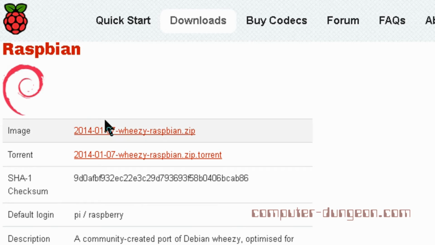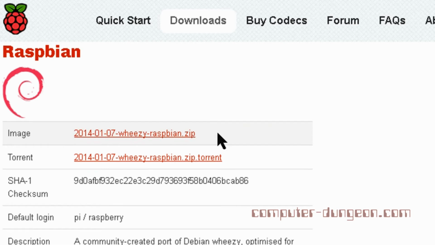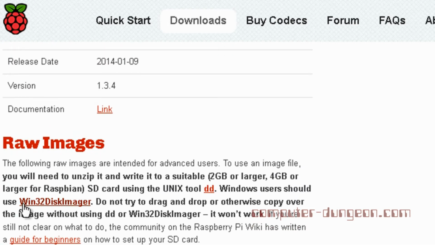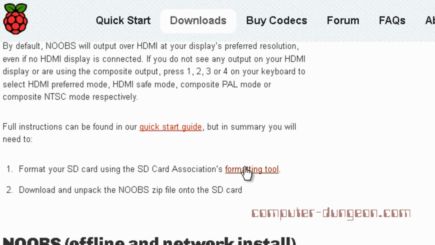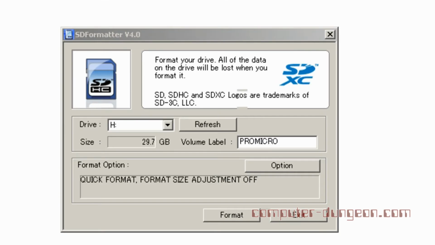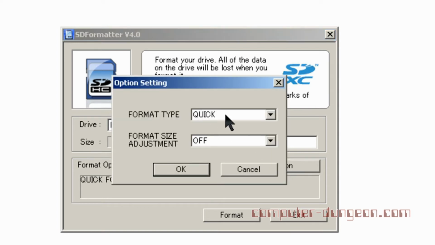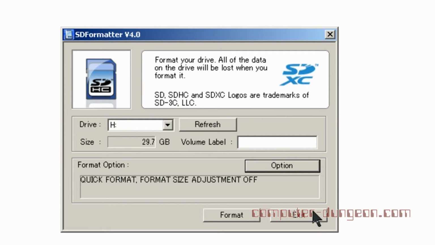In order to move forward, there are 3 downloads off this page that we're going to have to get. You have to get the January 7th, 2014 Wheezy Raspbian zip file that contains the image. You're going to have to download Win32 Disk Imager. You're going to have to download and install the formatting tool. After the formatting tool is installed, use it to format your SD card and give it a name. That doesn't really matter as much. And also, it's okay to use quick format, but just know that this is going to erase everything on the SD card that you're using.